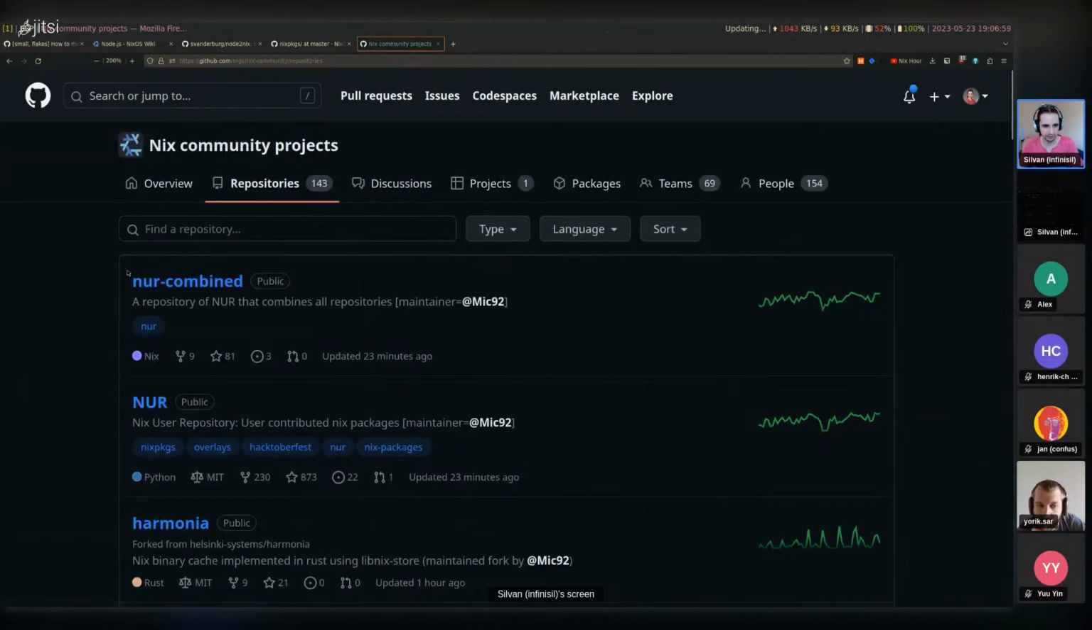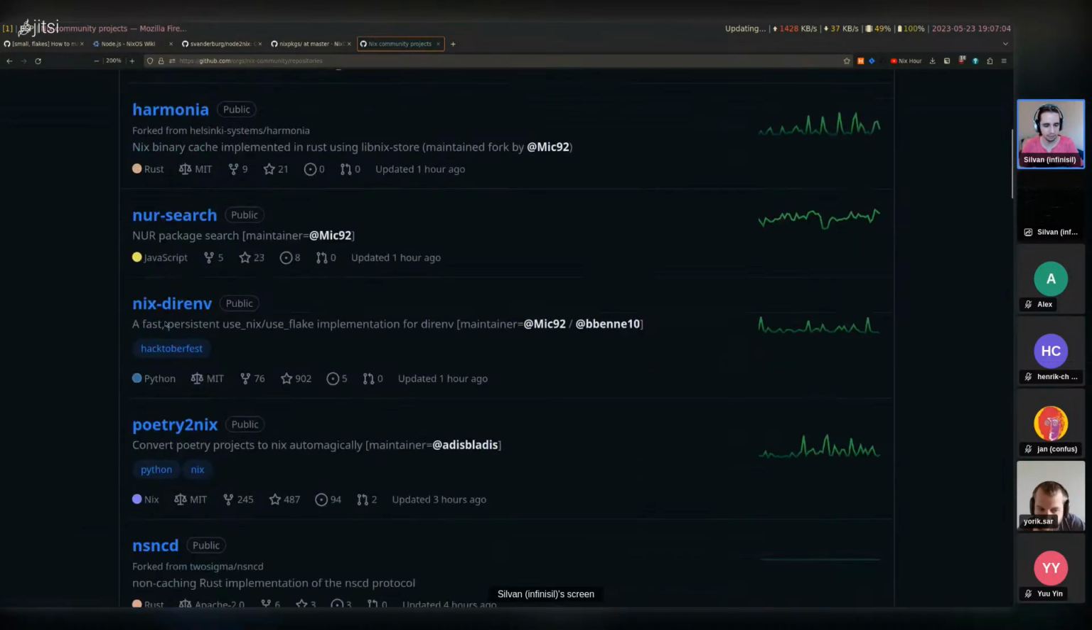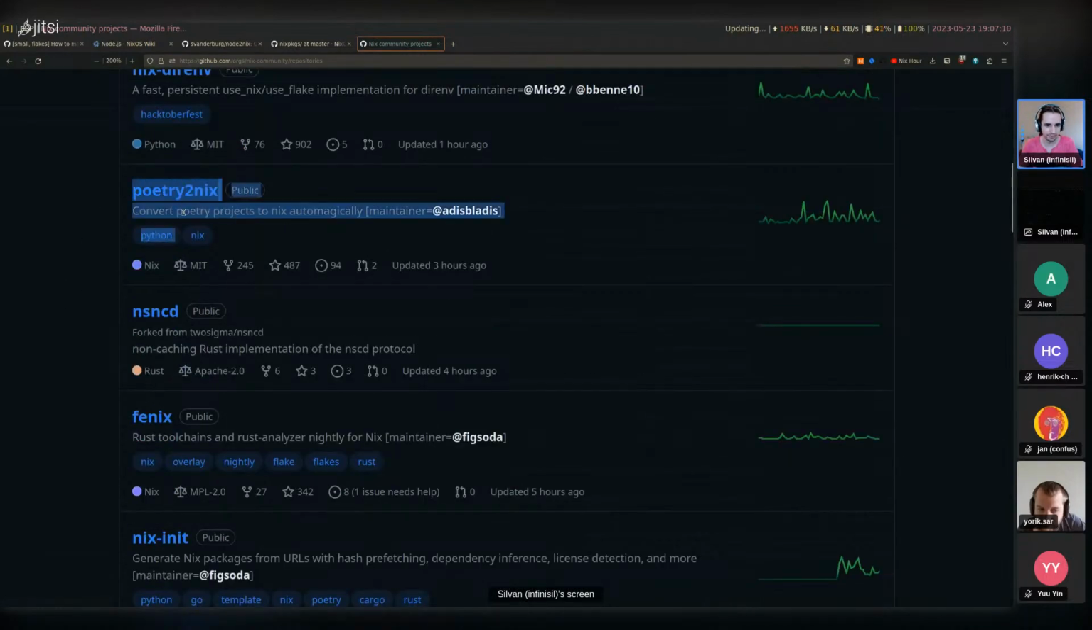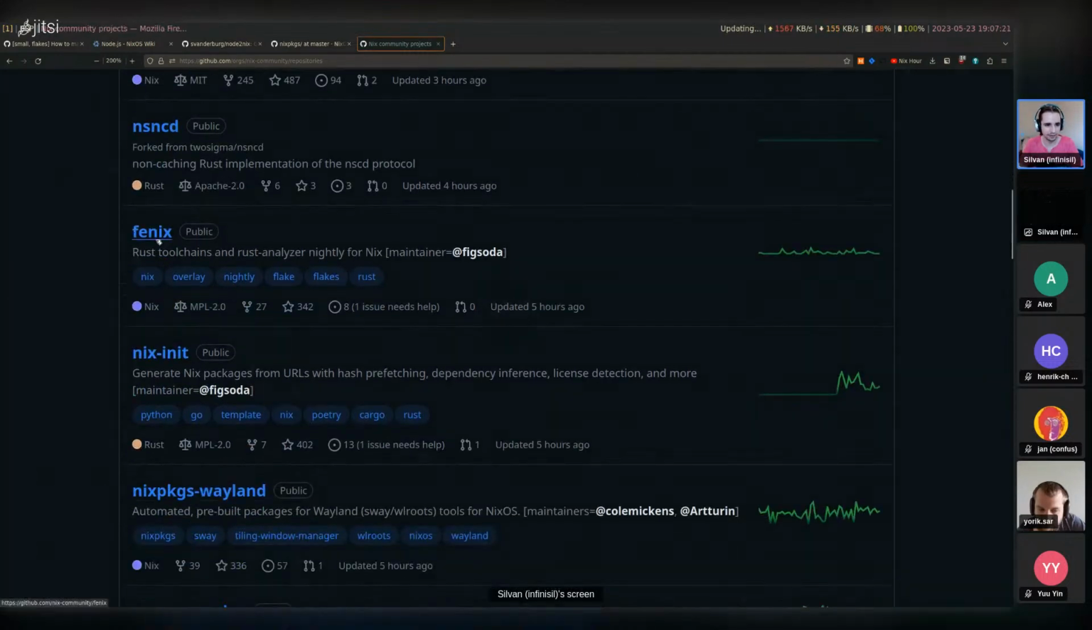And so in here, you'll find a lot of popular things in the community. We have Home Manager, as you saw earlier, various bits. Poetry to Nix is another. A lot of these to Nix tools have been added to the nix-community as well here. So I guess this is also a decently good way to find these.